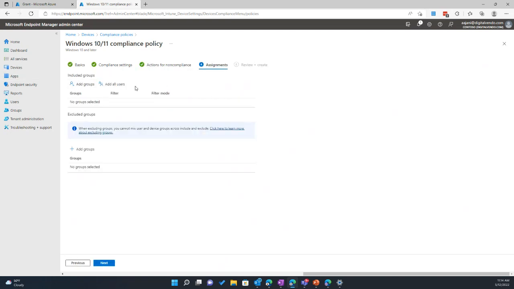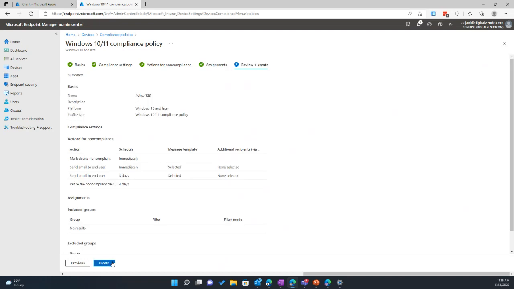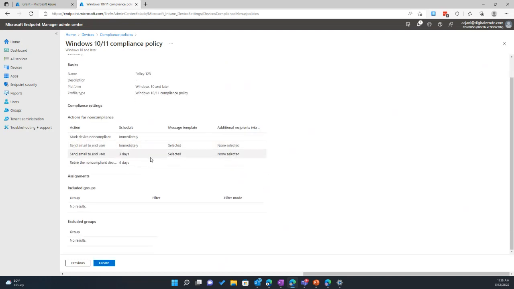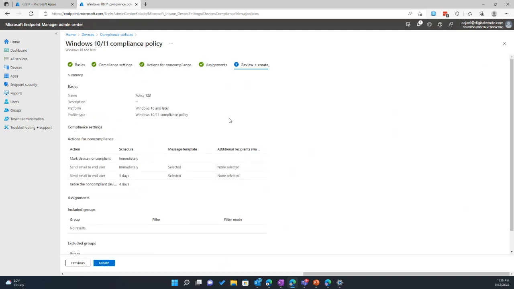And then you can assign this to either all users or groups of users. You can't assign it to individual users, but you can assign it to groups. And then we just go review and create. This is not pushing out any settings to the device. What it's doing is just checking to make sure that the device meets these minimum thresholds that we have defined to get access to our resources and our applications.